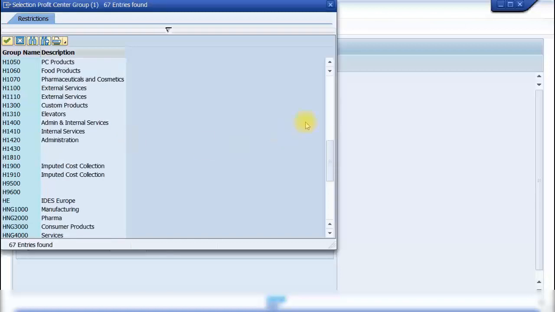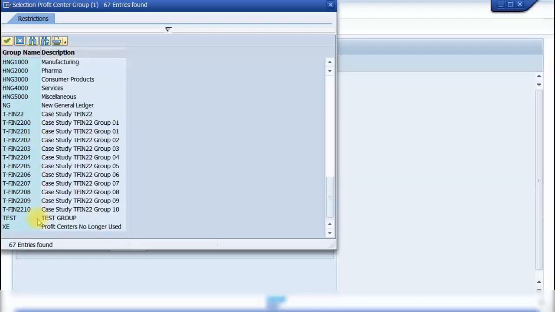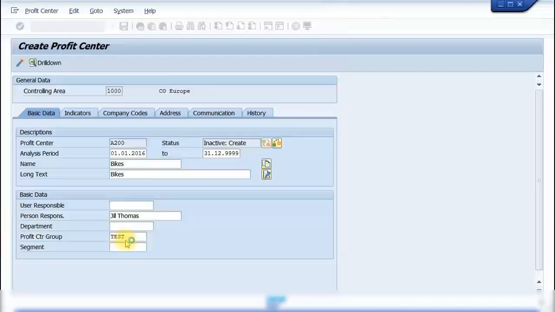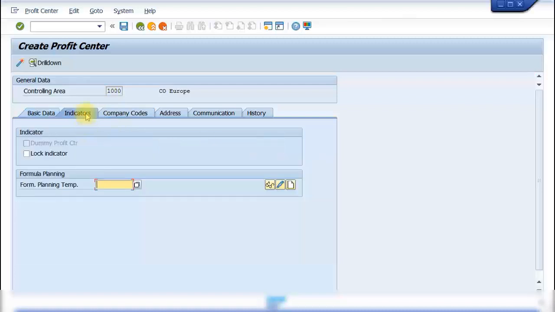And if I just scroll down, I should be able to see the test group. Here it is, the one I created. You can just select that, and that's the group you're going to create this profit center under. Again, rest of the tabs are the same.